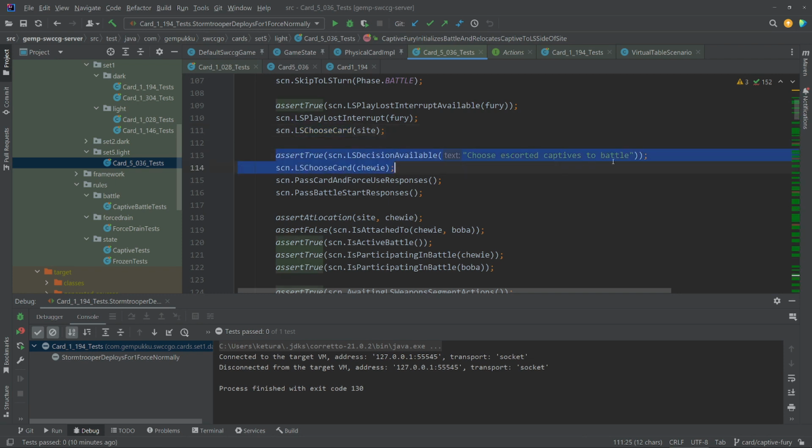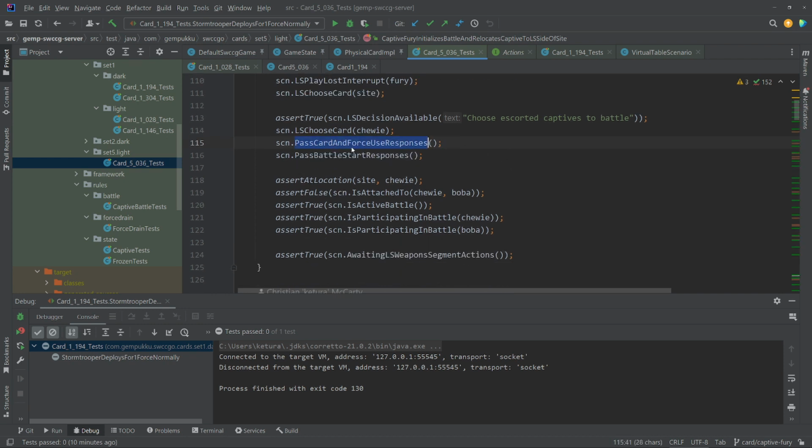We then double check and make sure that the next decision that we're doing is choosing the escorted captives to battle. We're going to choose Chewbacca, that is the one that we're targeting, and then we're going to pass the responses from Darkseid for playing the card and using the Force for that card. Although this one doesn't have a Force use, but whatever. And now it sort of does.